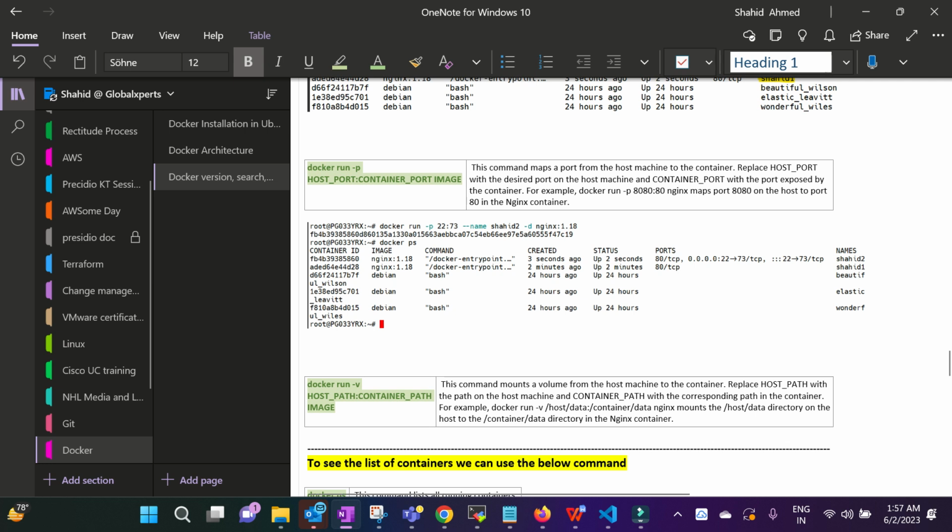Here you can see an example: docker run -p 22:73. So I have mapped my local system port 22 with my container port 73. Whenever a request comes for 22, it will map to port 73 of the container. The name I have kept, and -d is for detached mode. This is the name of the image I need to create it from, and after the colon we have given the version of nginx.